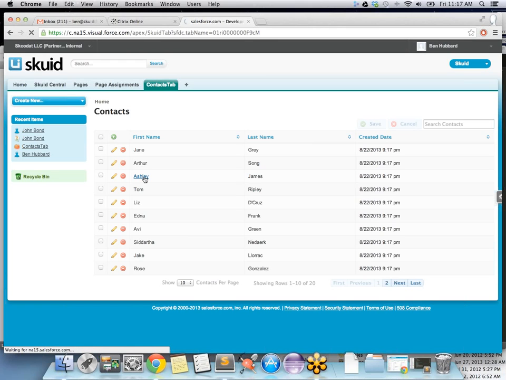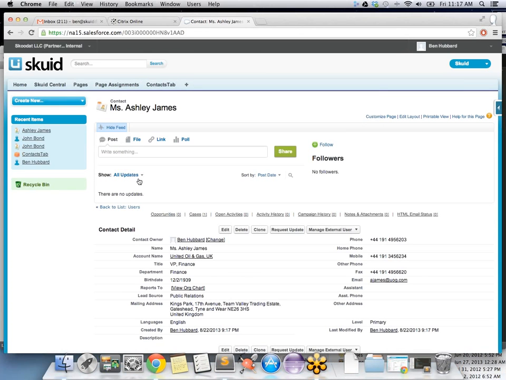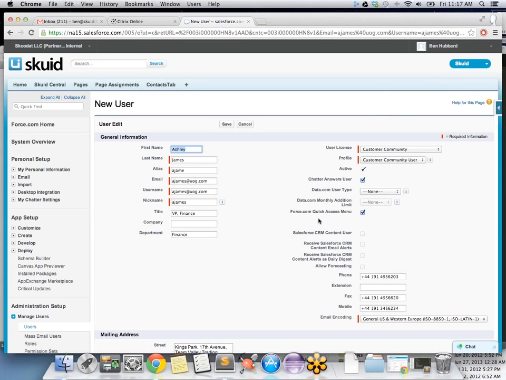So let's look at some of our contacts. Now, how portals work in Salesforce, and the same with communities, is they allow your contacts to become users of your system. So how it's always worked is you first have to have a contact record. No one can log into a portal without having a contact record. So you first have to generate a contact. Then you click on the contact.